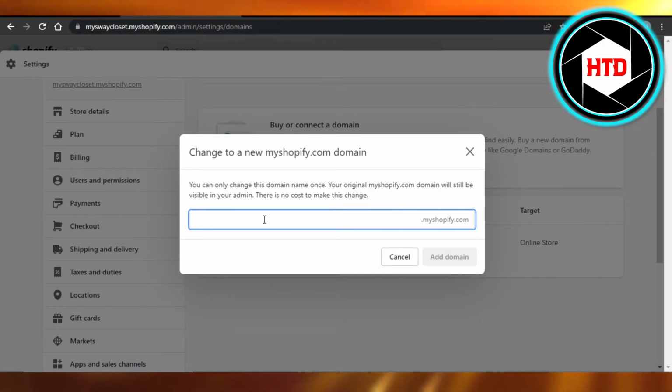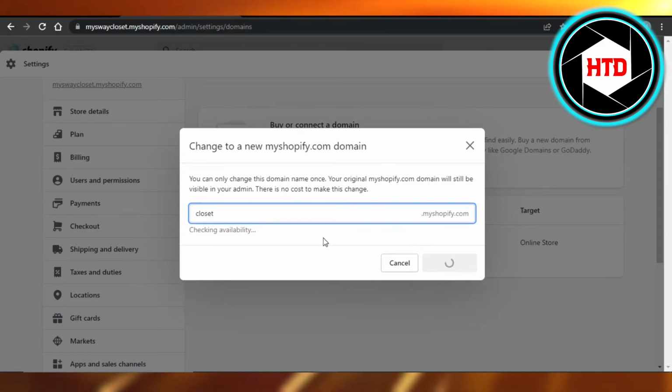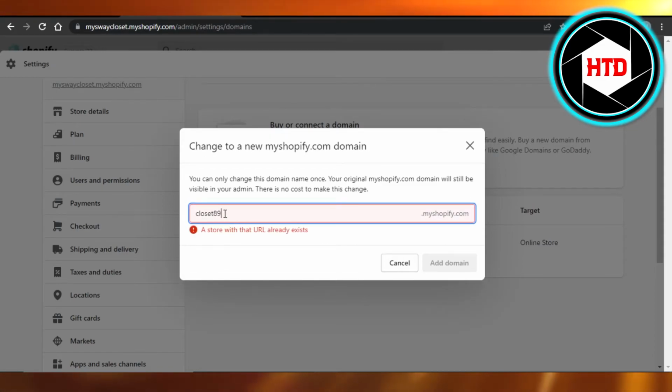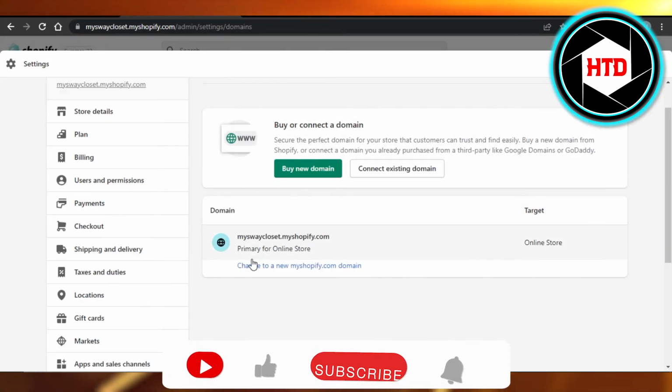So for instance, my store is changed to maybe like close it, and then it will show me if it's available, or maybe like close it 89, and it will show me if it's available or not. So after that, when it's available, you can see this can be my new domain. You will just click on add domain, and a changed domain will be added to your Shopify.